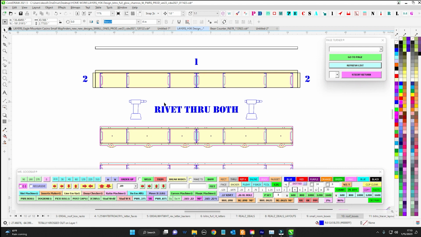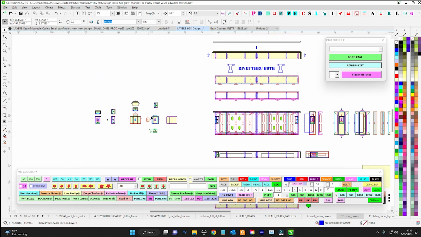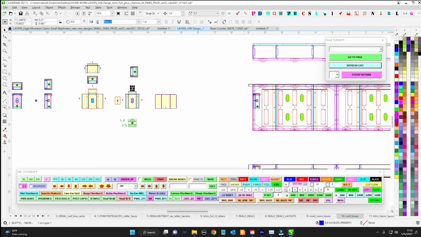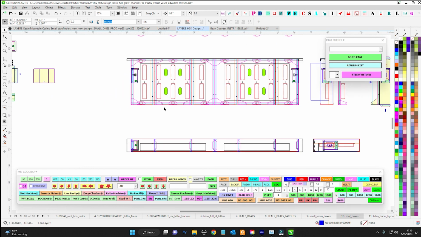Oh, somebody's here. Anyway, that's a quick way to change all of my font sizes. Again, as long as it's live text. Once I convert it to curves, this doesn't do any good.